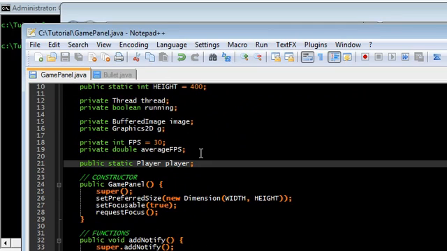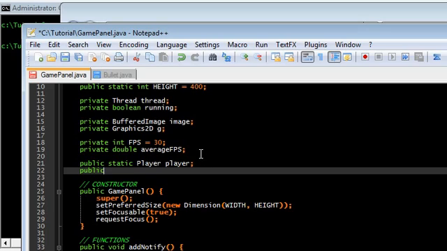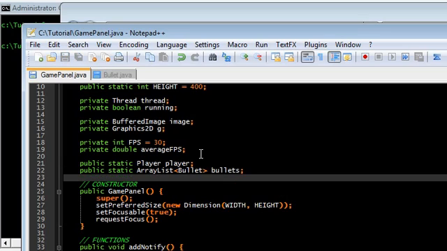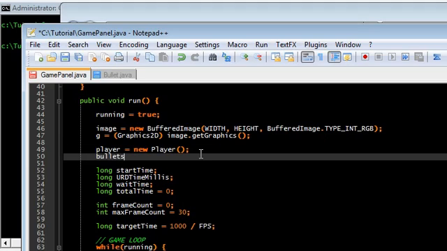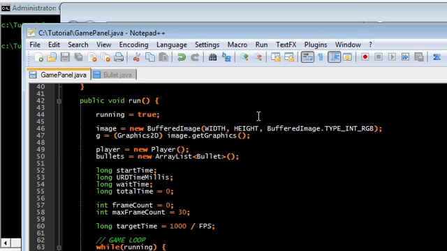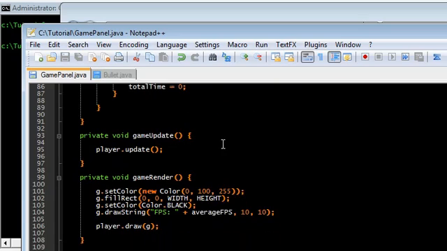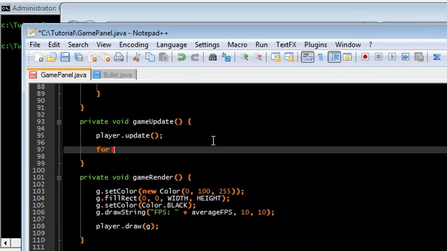Let's go back to GamePanel. And here we're going to create a public static ArrayList of bullets. We'll just call it bullets. Down here in run, we're going to initialize it, ArrayList of type Bullet. Of course, everything has to go in update and render. Otherwise, you won't see it in the game.